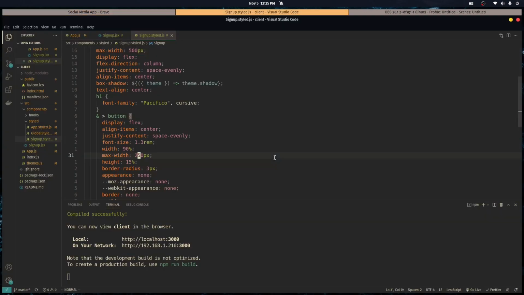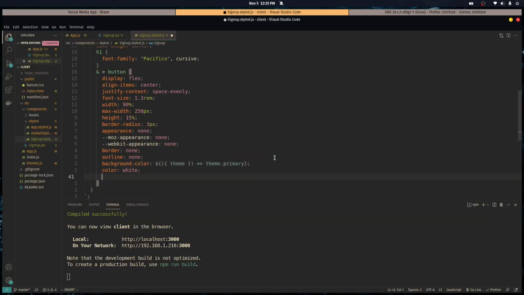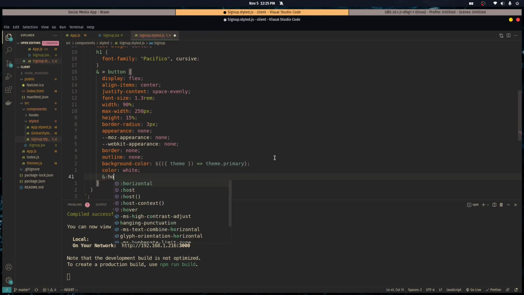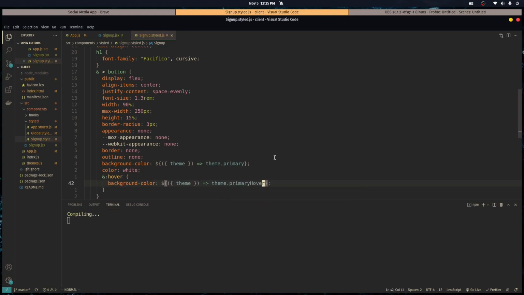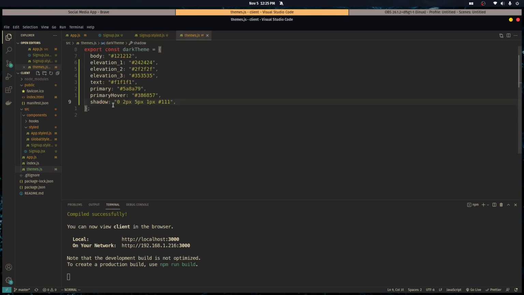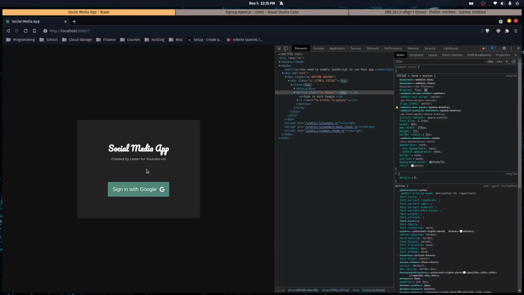Now let's add some hover effects to it. Basic hover effects though, nothing crazy. And we're just gonna copy this. And it's gonna be primary hover. I think I called it that. Yeah, I did. Alright, that works perfect for me.